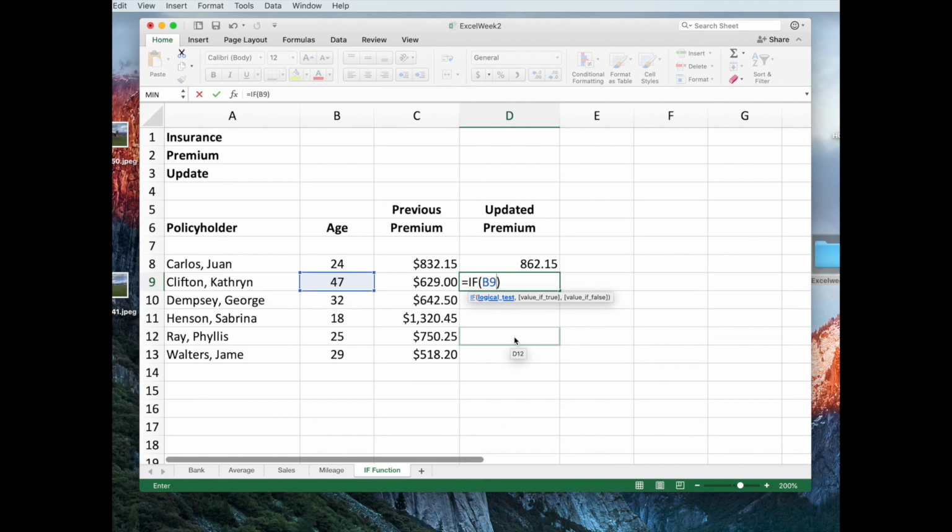And I'm going to put B9 smaller than 25. Then I put a comma. So that is the test: B9 is smaller than 25. Okay? Now I'm going to put the first formula, which would be C9.